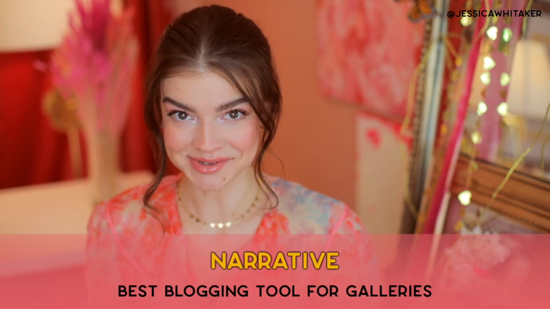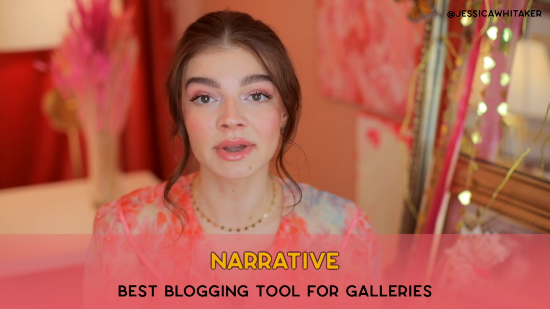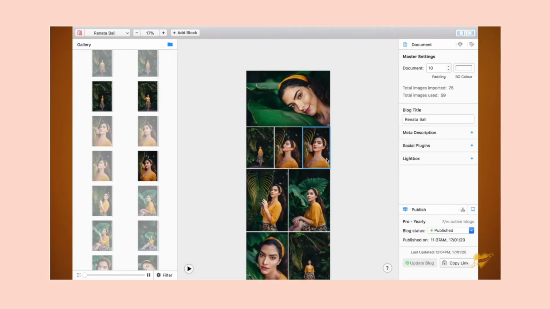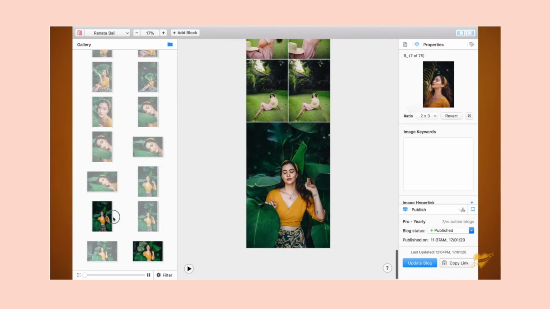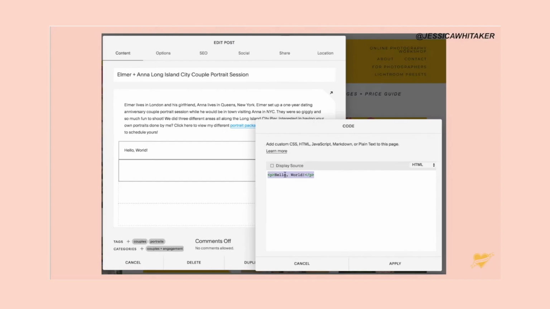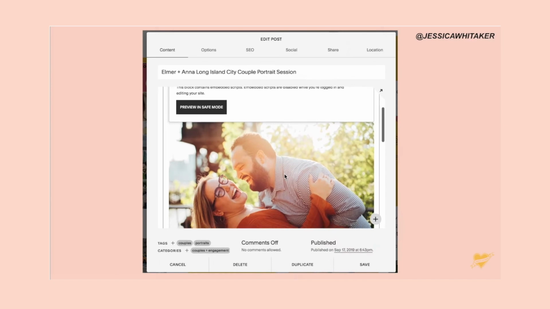First up, we have workflow tools. Number one, Narrative. It's a blog tool. So I use the blog feature on my Squarespace site for my galleries. Narrative is a blog builder. You can build out your whole blog post, arrange the images however you would like, and then it's going to create a code for you that you paste onto the blog, and then with that code it generates the entire collage, but it doesn't upload as just one big image file. Every single image is individual, so it's great for Pinterest as well as SEO.